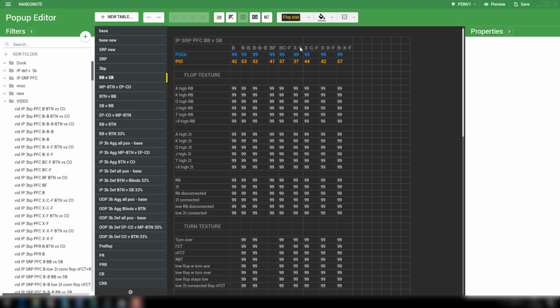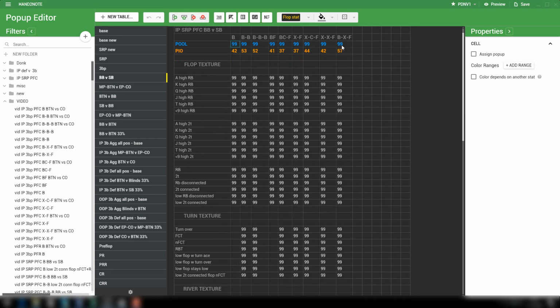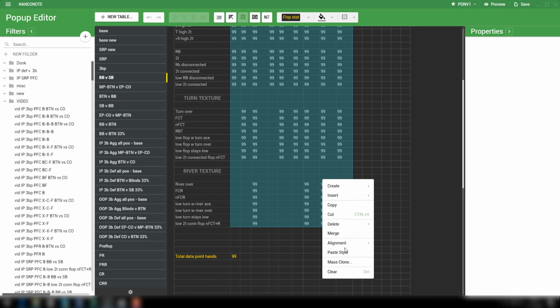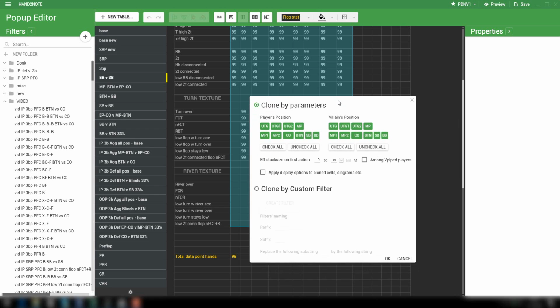Now you want to vary this whole block to make it big blind versus small blind. So select the whole block, mass clone the whole thing, and input the relevant positions. I'm not going to do it here, because if I do, it's going to create like 100 new stats in my folder, and it's just going to mess up my folder for me. So I'm not going to do this. I've already done it. I'm showing you the procedure.